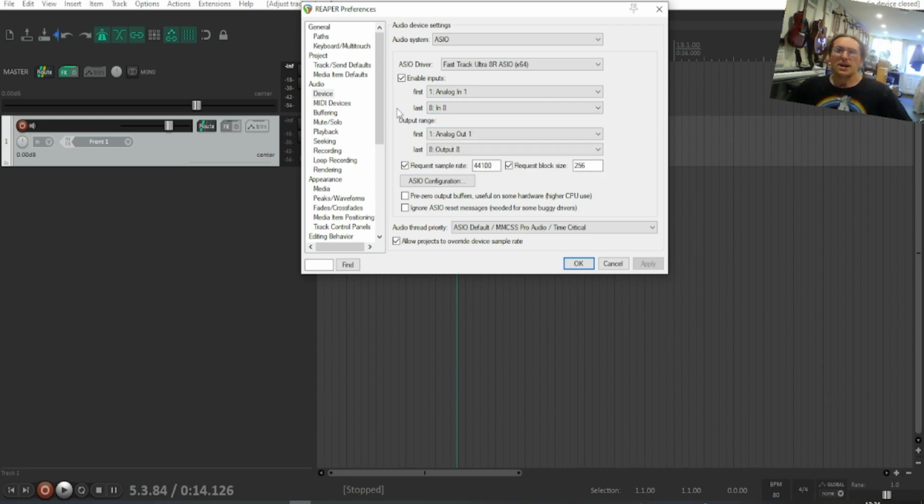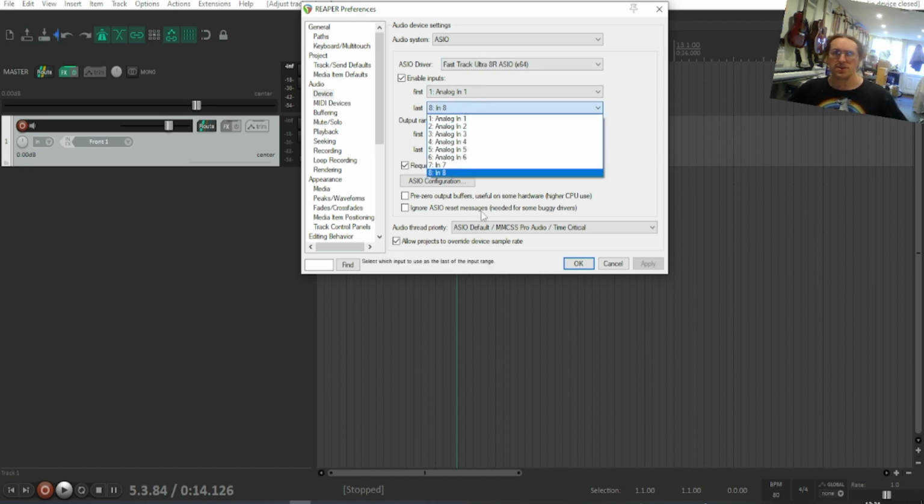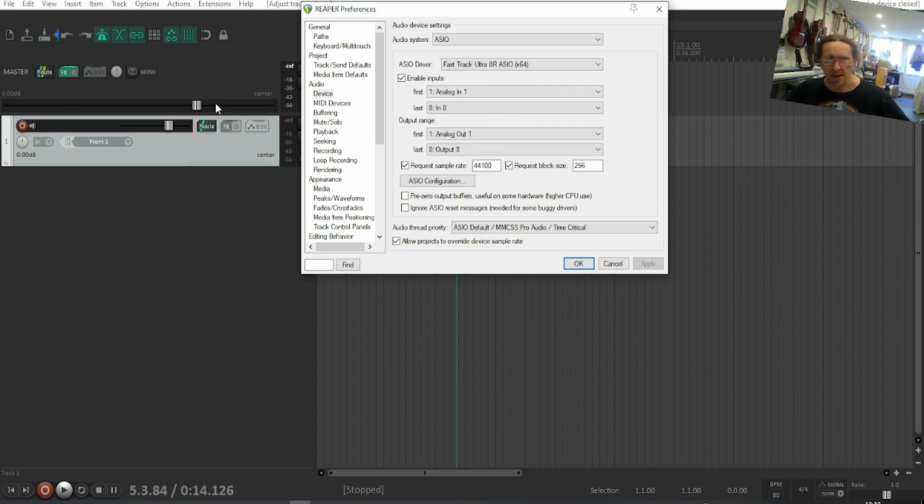If you have a little Focusrite with just 2 inputs, then you'd select 2 there. You select as many inputs as you can. That allows them to be selected when you choose to record. Your output range, yet again, select 1 through to 8. This means that if you're routing in the future, you can select any of your outputs to route a track out to, and then you would press OK or apply.